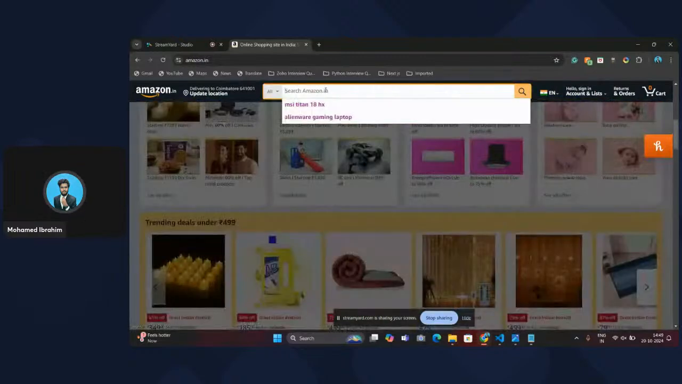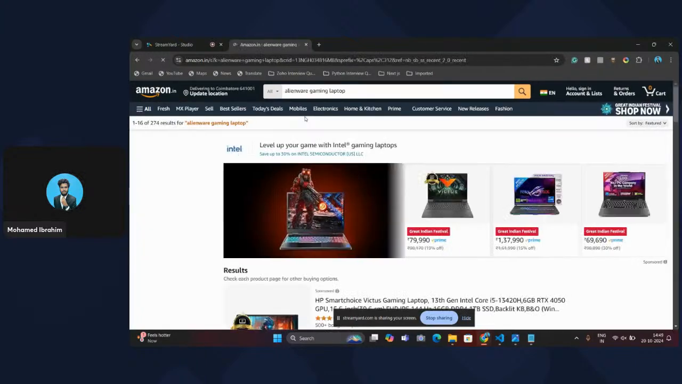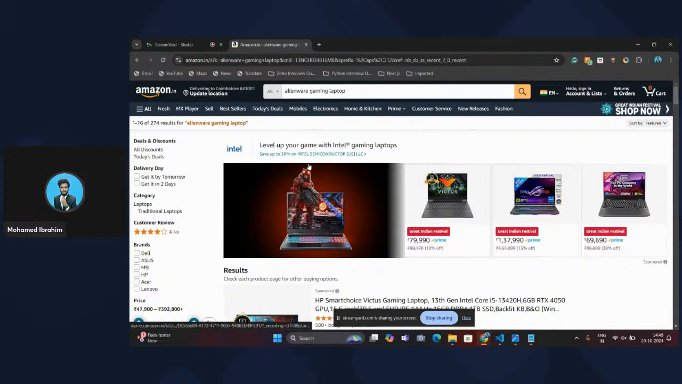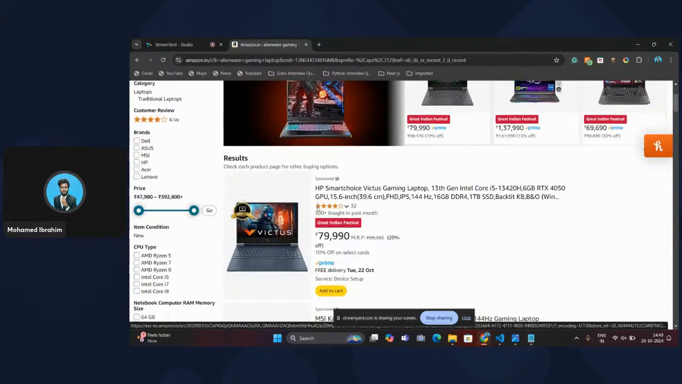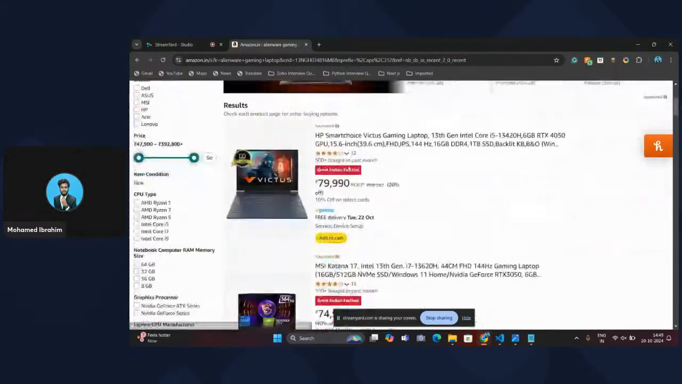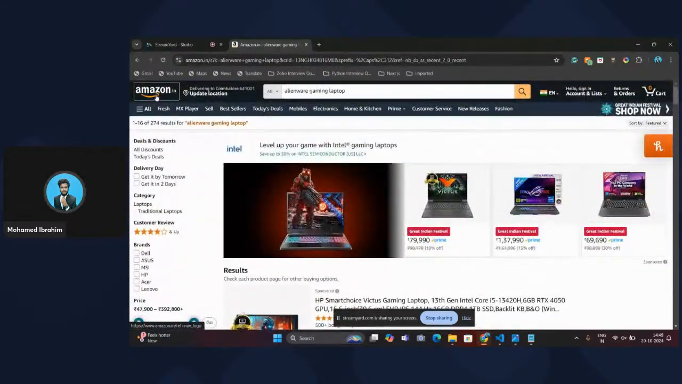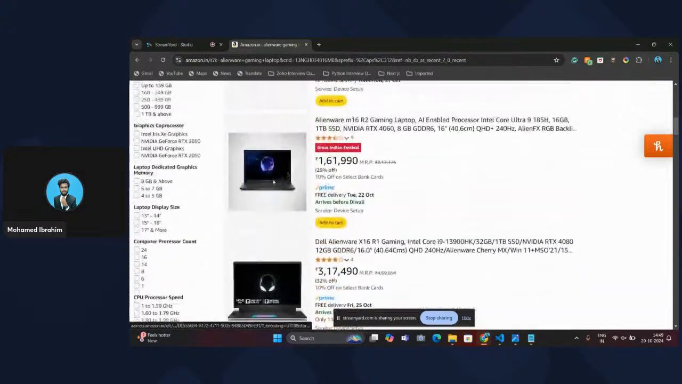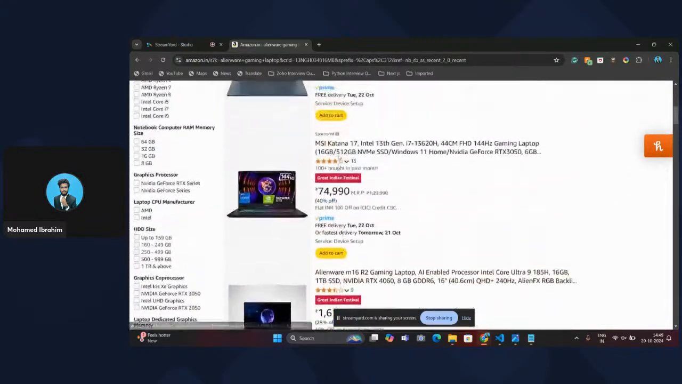So particularly I'm going to search for some data, Alienware, gaming laptop, whatever it may be. I'm going to search for a gaming laptop, an Alienware gaming laptop. So some of the data will be presented from the Amazon website. I'm going to select a particular laptop from this.